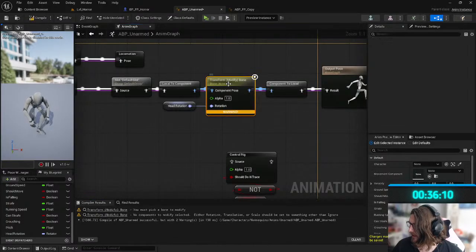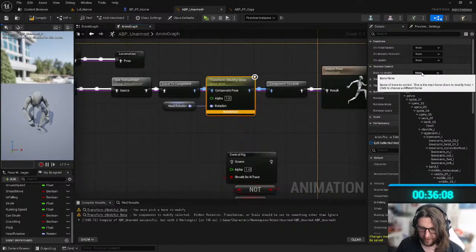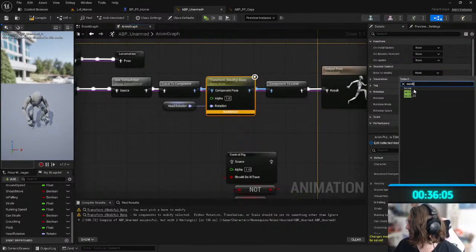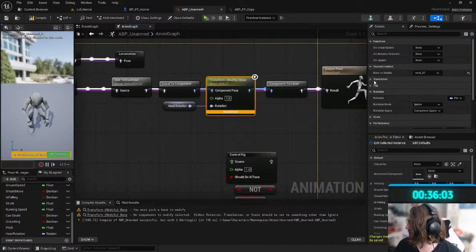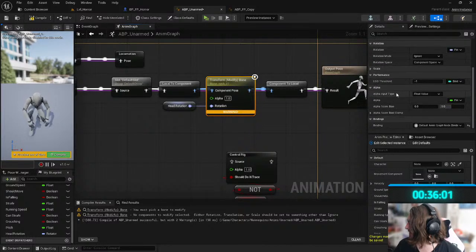And this is giving a warning about bone to modify, so we want to do like neck. We'll do 0, 1, and we'll hopefully have that.